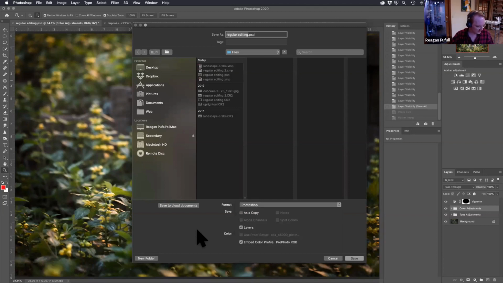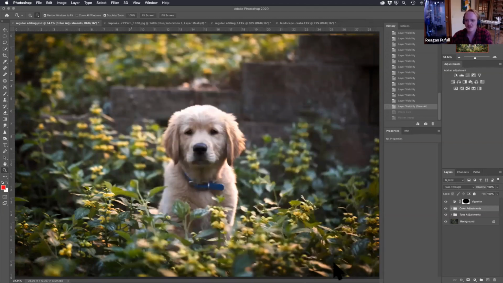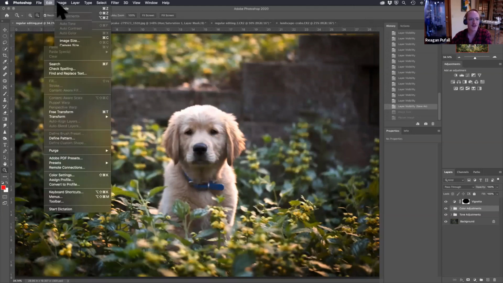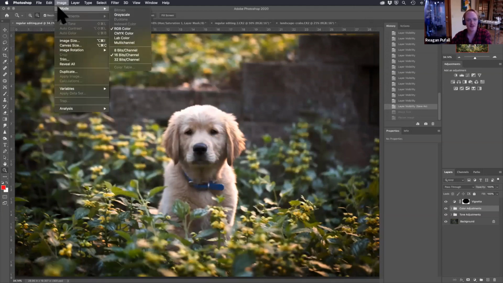Let me check my notes, see if there's anything we've missed. Yeah, talk about one more thing and then I'll talk about those Photoshop actions. So when you first start up this program, it can be useful to come to Image, Mode, and then make sure you're in 16 bits per channel. This will give you more color information. It'll give you more space to work in for color.